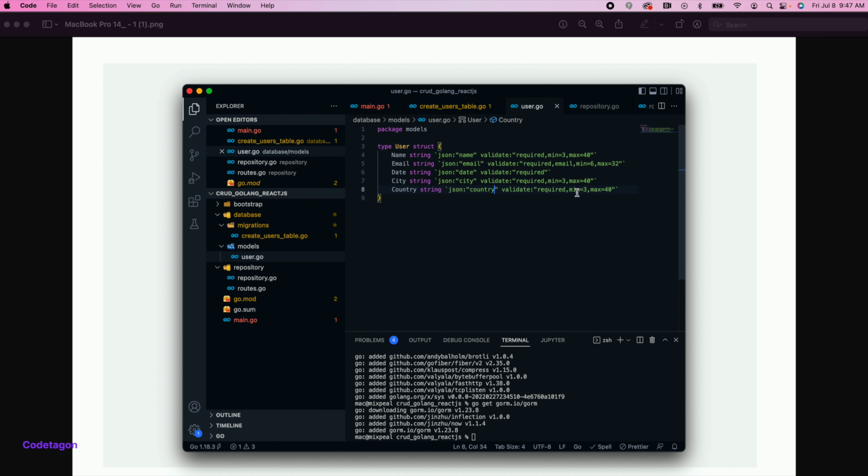So the next one we are going to talk about is the storage. So this is the real deal that will allow us to connect with the database, establish the connection, right? So we call it storage. The storage folder inside the database folder, right?